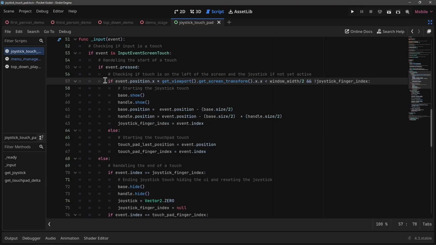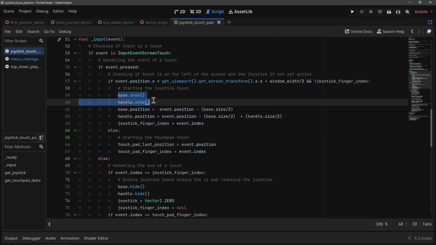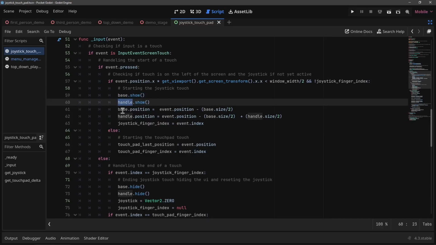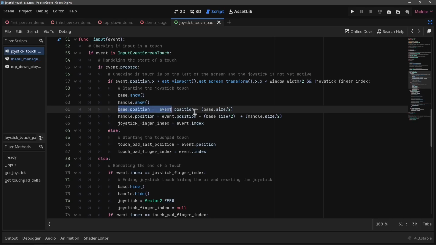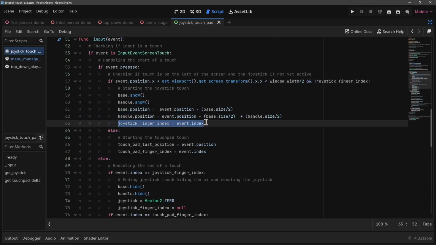And what we're doing once we know, okay, this is a touch, the touch is starting, and the touch is on the left side of the screen, we're going to show our joystick. So we're going to show the base of the joystick and the handle of the joystick. And we're going to move this joystick UI to the position of the touch. So when we start the touch, the joystick is in the center of our thumb. And then we're going to keep track of the index of this touch. This way we can keep track of what the joystick finger is doing.